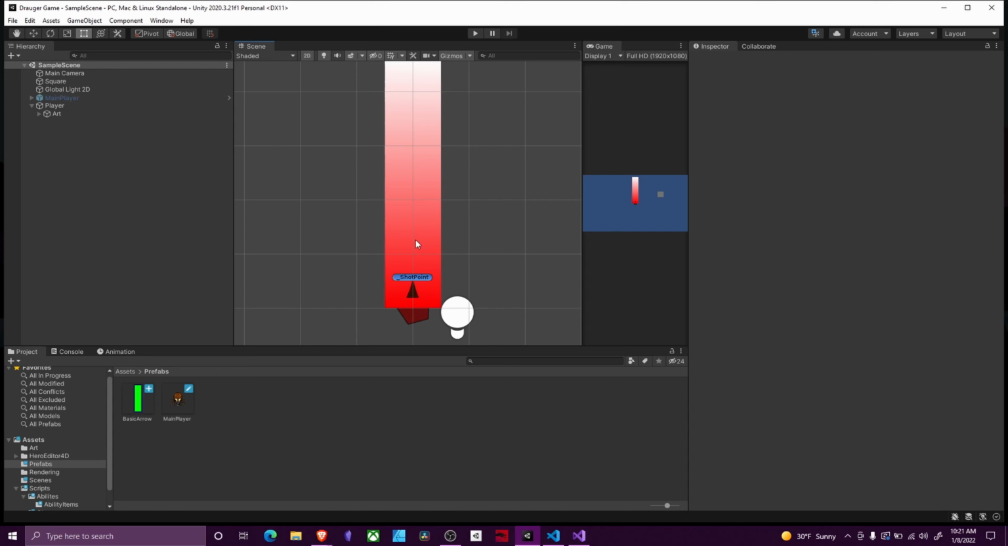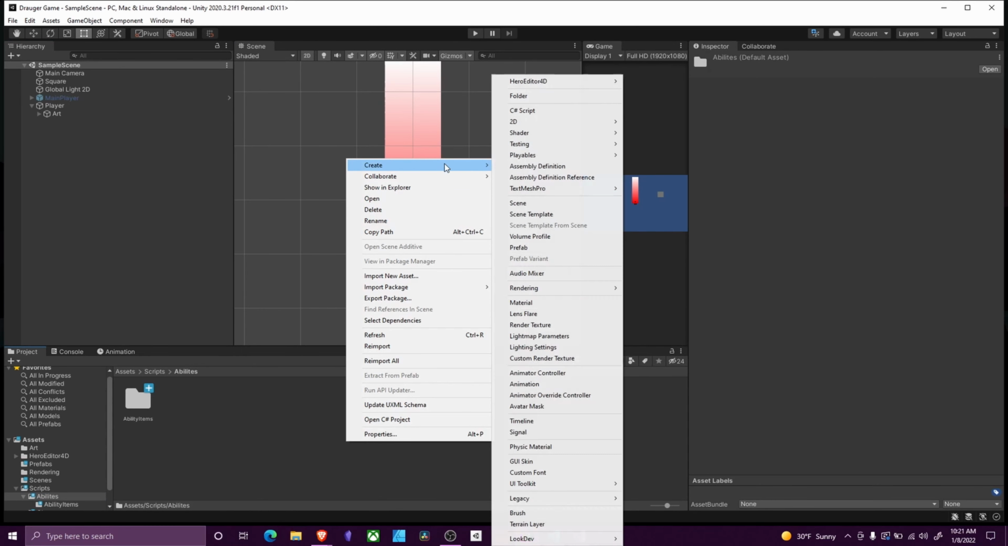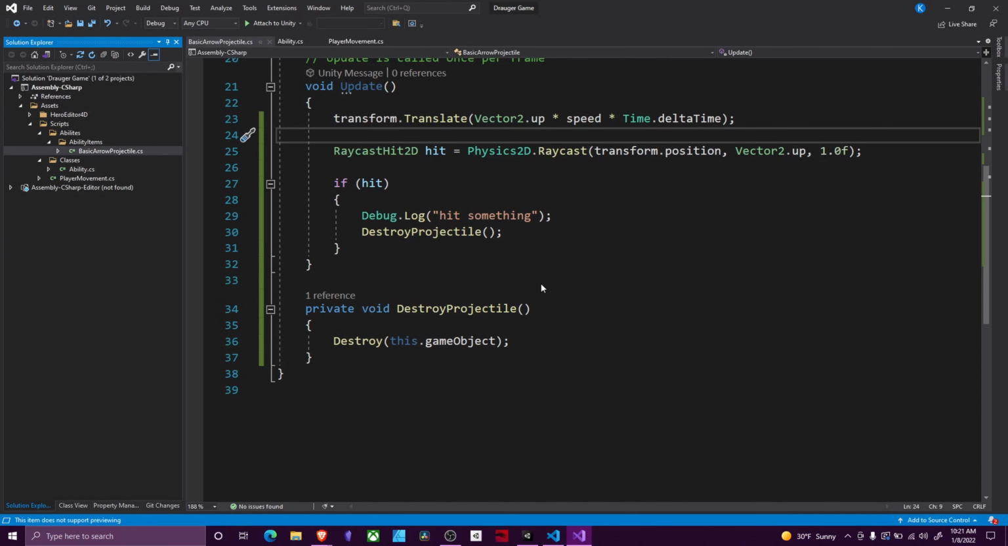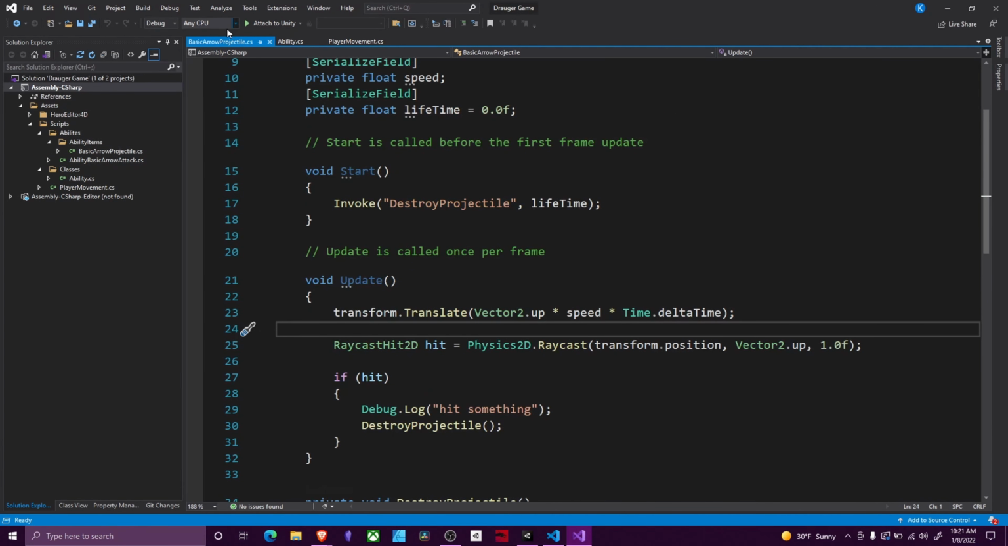So now we need to write our script, which will interact with this in order to get it to behave how we want. So I'm going to go over to my abilities folder in my scripts folder. I'm going to right click, create a C# script. I'm going to call this AbilityBasicArrowAttack. I personally like to name all my abilities Ability first and then whatever the ability is.